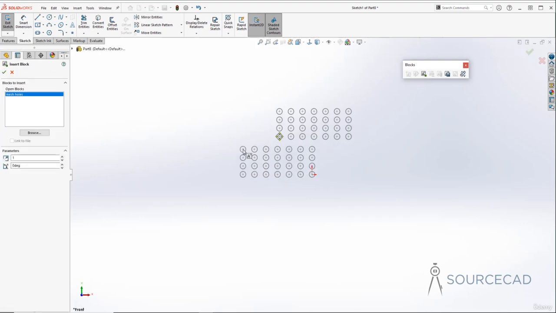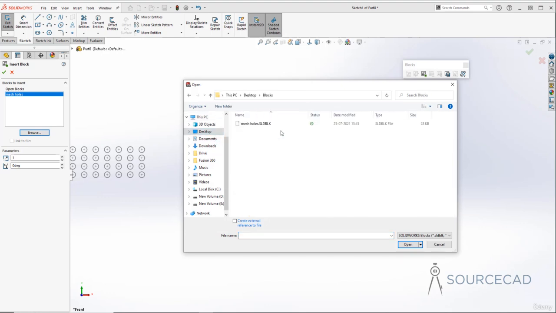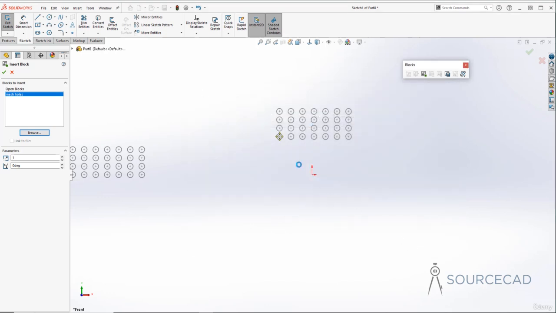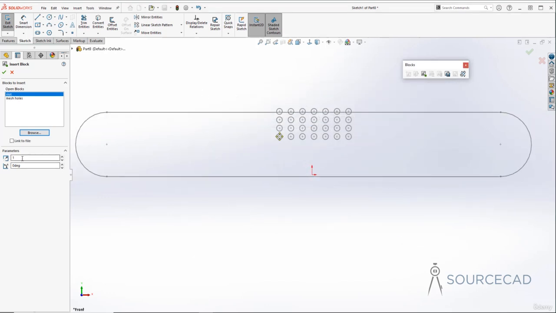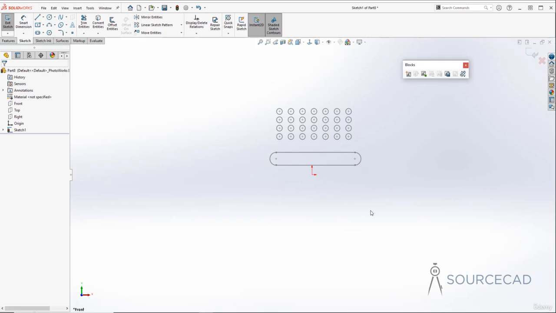So I'll go to Insert again and Browse, and this time I'm going to insert the AutoCAD block. So I'll go to this AutoCAD DWG block, slot, open, and I'm just going to insert it in our drawing. Again, this is really huge, so I'm going to just decrease its scale to 0.2, and I'll just insert it right here. All right, click OK. So we've got two of these blocks.